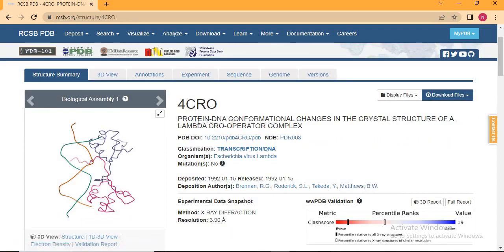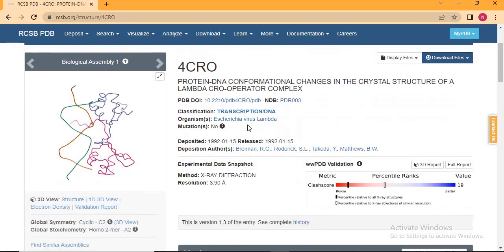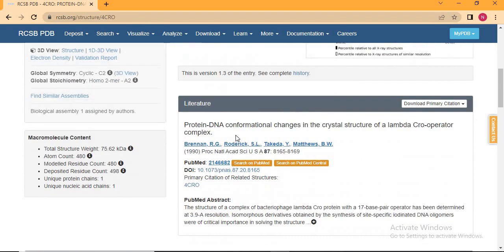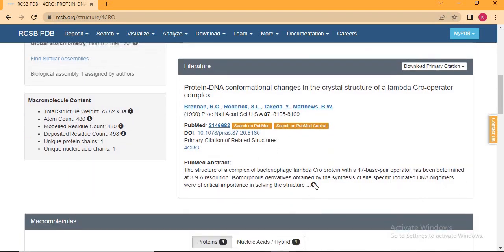So here it has a title, a 4-letter code, classification and organism details of the particular protein or complex, and on which date it was deposited, author names, who deposited this, and experimental details like whether it is an X-ray method or NMR method, in which particular method it has been solved. Here you will see literature, a short abstract about that particular structure.